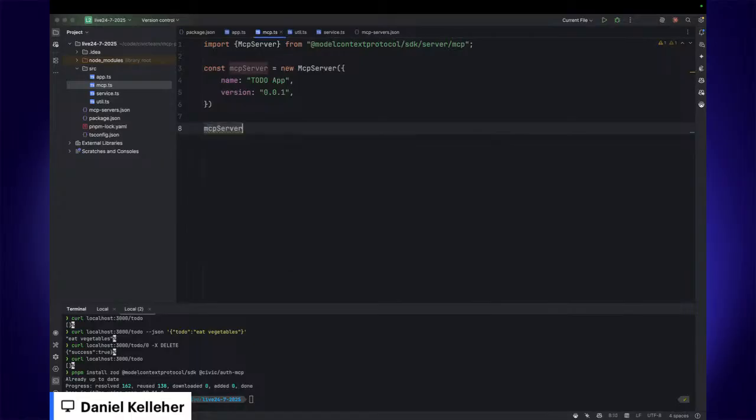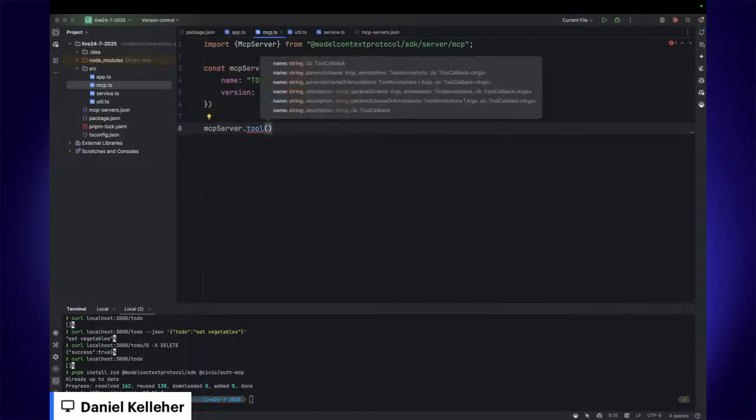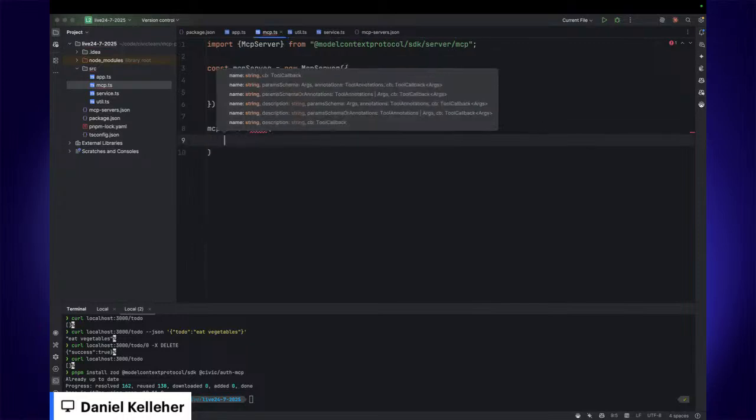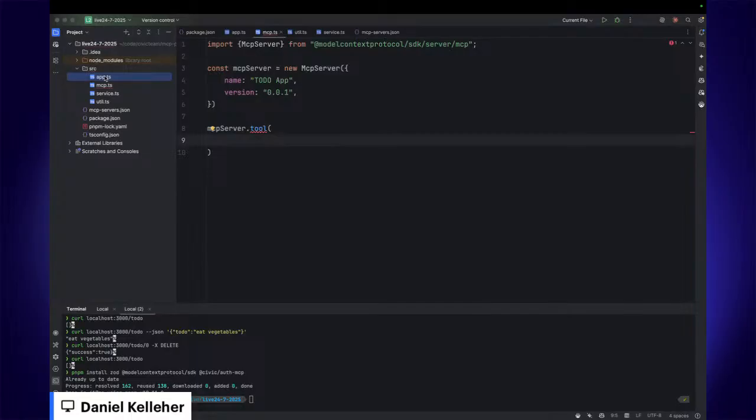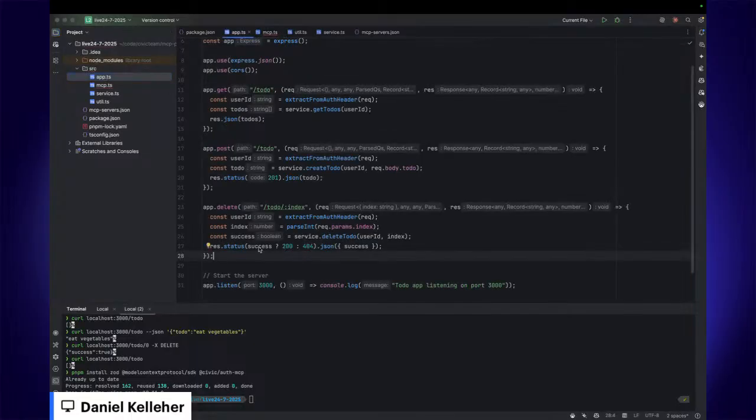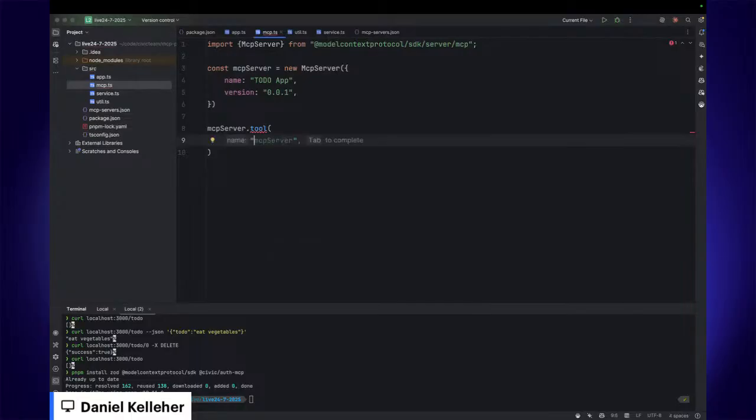I'm going to start by adding the tools. So that'll be mcpServer.tool. And it takes a number of parameters depending on which override you want to use. I'm going to create one tool basically for every one of these endpoints here in the REST API. So I'll try and do it nice and quick. List to-dos. And then the description, which will be just: list all the to-dos for the user.